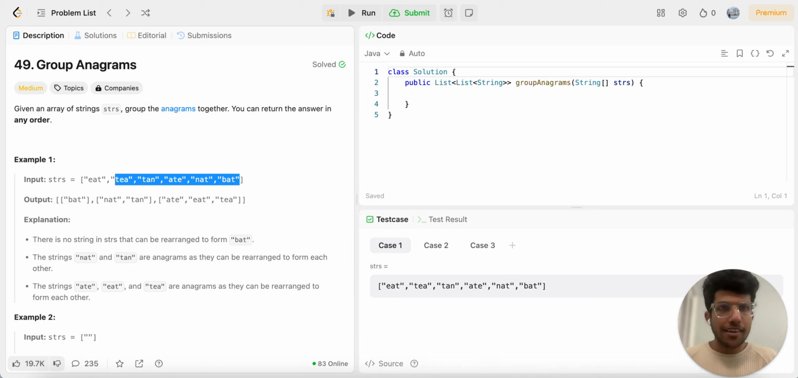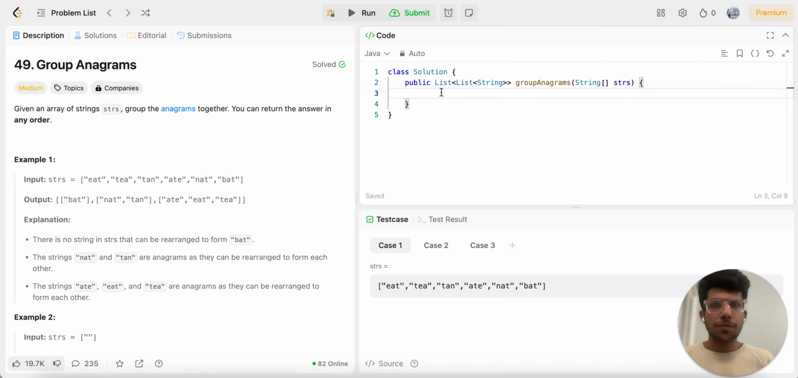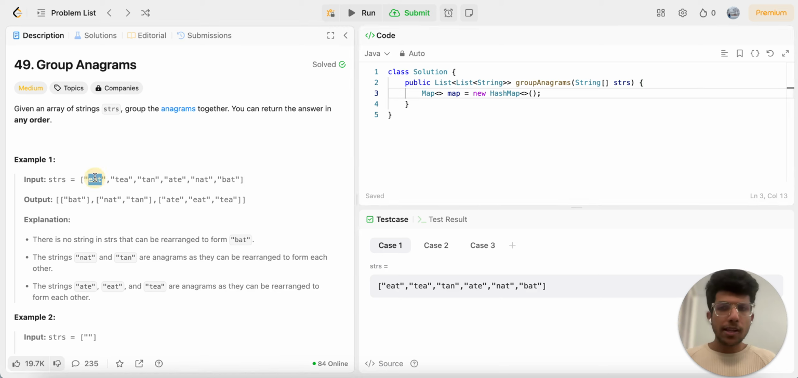So I'll start writing the code. I'll explain it in parallel and then we'll run it so that you understand it better. As I was saying, I can take a map. What type does the map need to be? I can define the map. Now, what should be the key and what should be the value? The key should be a string, because we will be storing the sorted word. So that is a string.